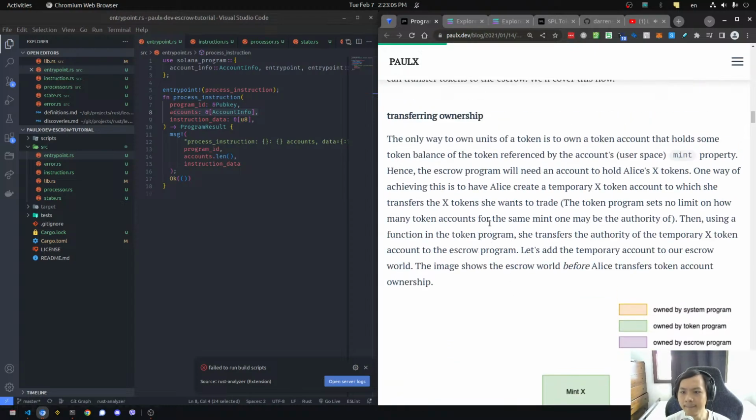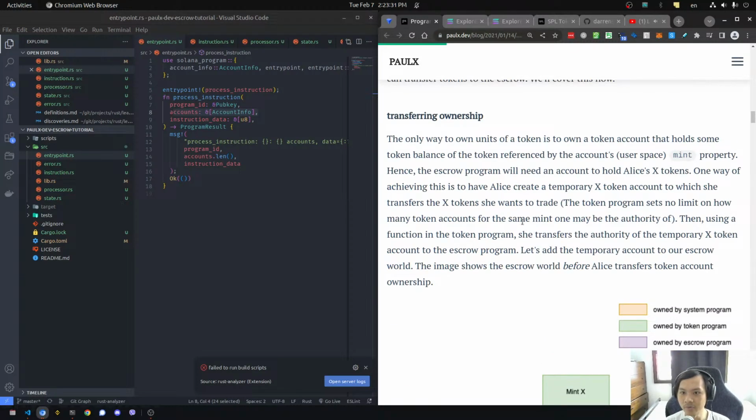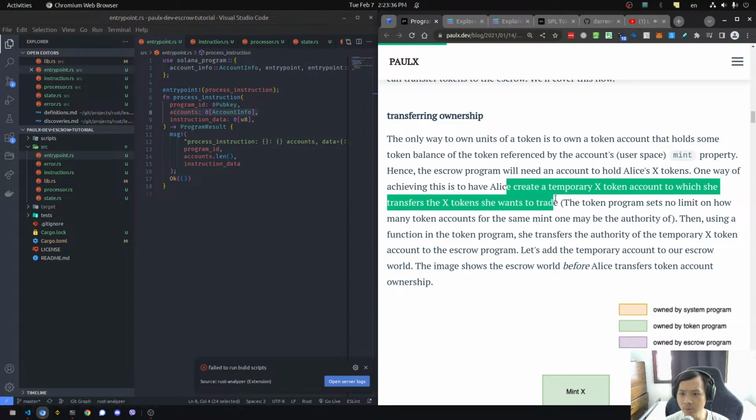Okay. So this is the token account, right? Mint X. Right. This is the token account. And then Alice has her own wallet containing her tokens for X. But then if she's going to do the escrow process, she needs another account, which is marked as temporarily owned, where she can put her assets first as the first step of the escrow. Alice creates a temporary X token account to which she transfers the X token she wants to trade.